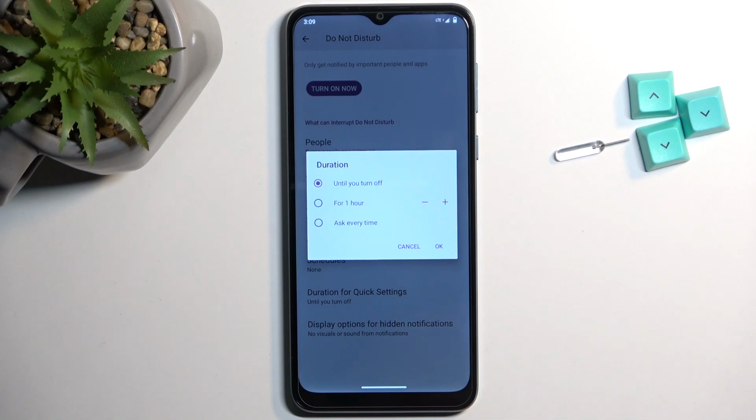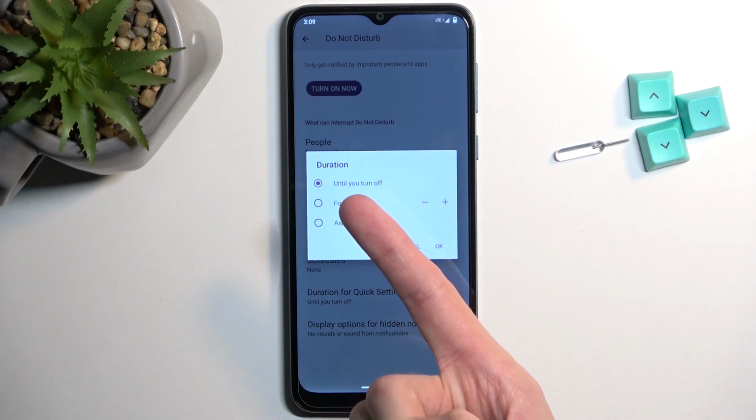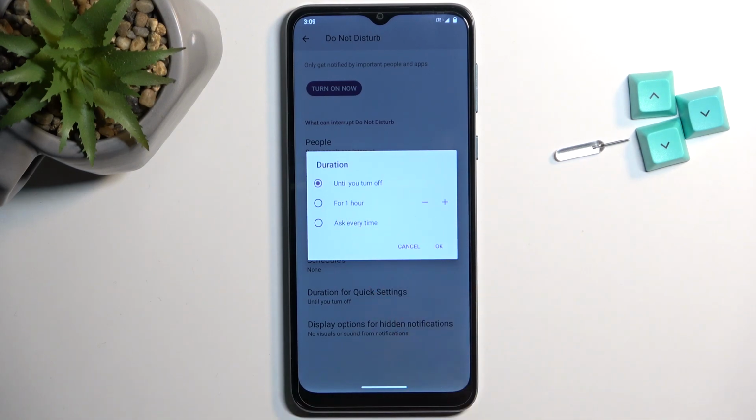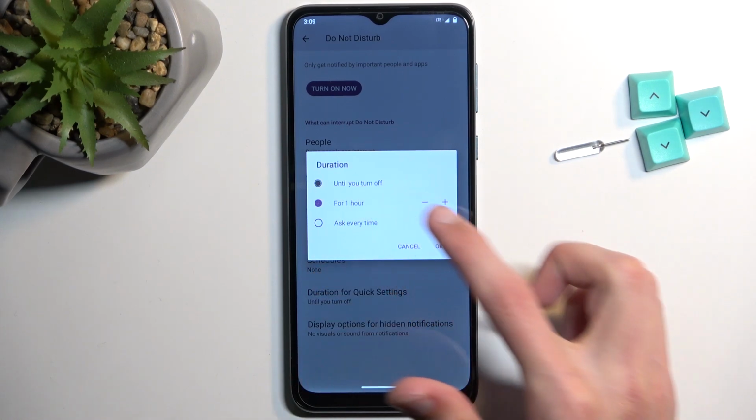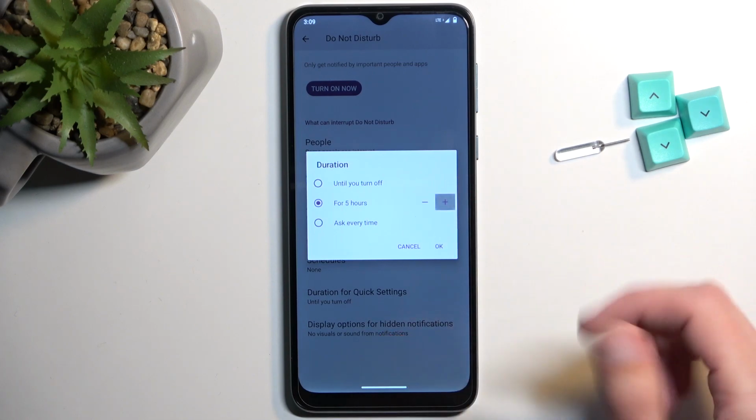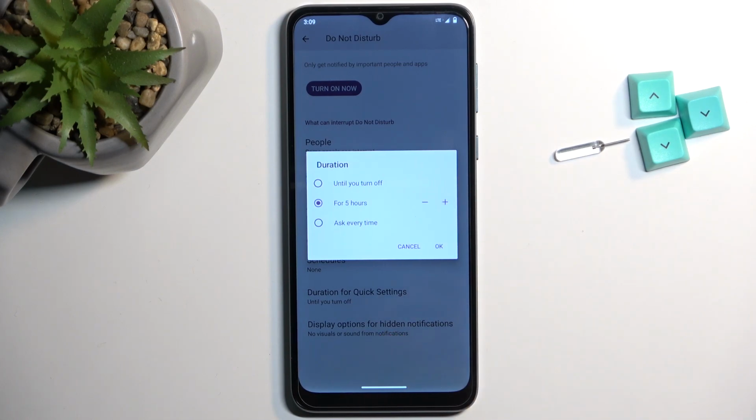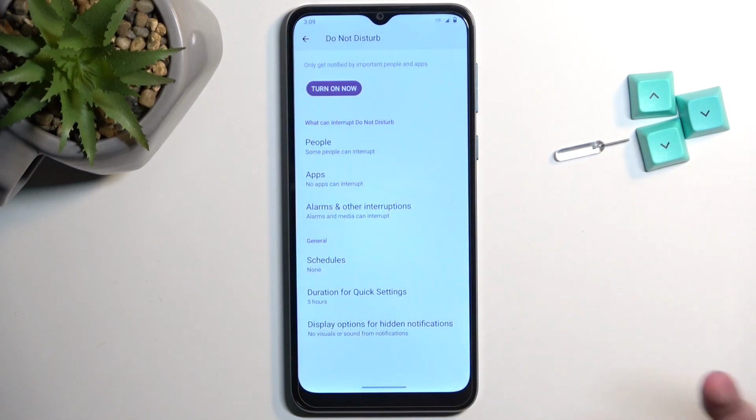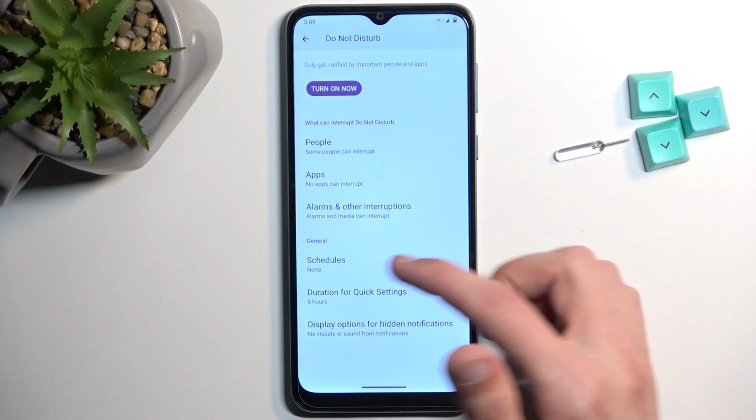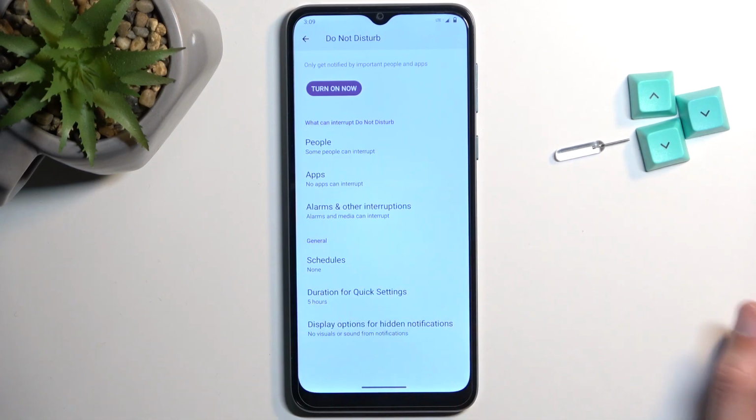So normally when you press on it, it will turn it on and it will be running indefinitely, but if you're the type of person that tends to forget about the Do Not Disturb mode running in the background, or just tends to forget about some other things, then I recommend turning it on for a time specific and then adding, maybe 4 hours, 5 hours, depending on what you think you'll need. And once you confirm this, every time you tap on a toggle, it will turn on for exactly the same amount of hours, which in this case right now is 5.